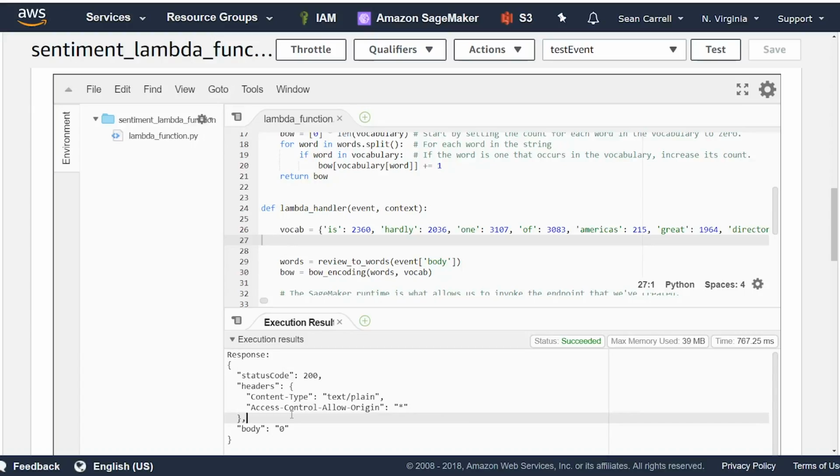However, how do we get our website to use it? Well, we're going to have to create our own endpoint using API Gateway, and that's what we'll do in the next video.